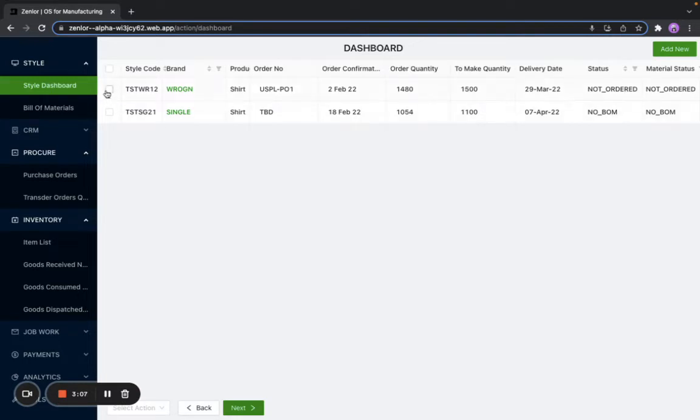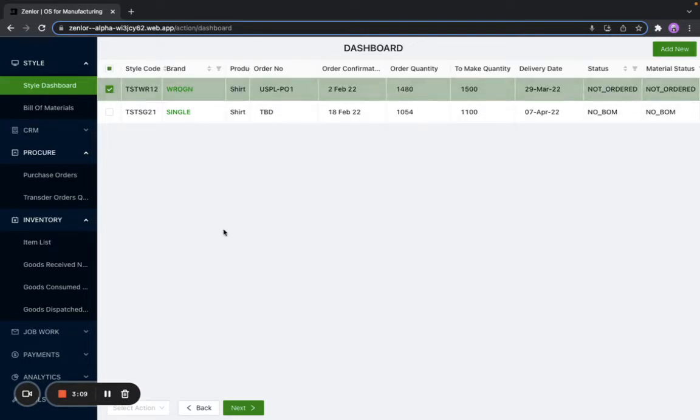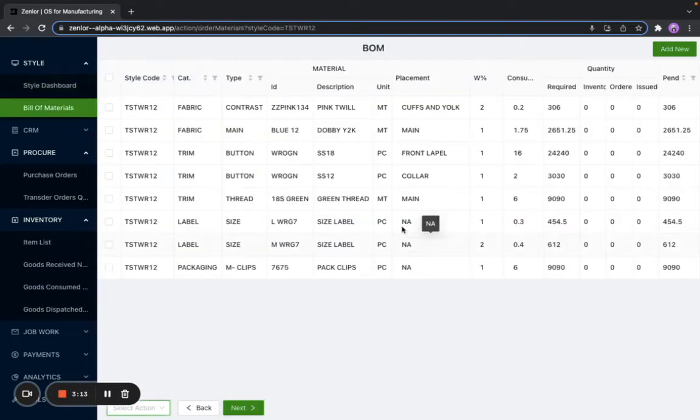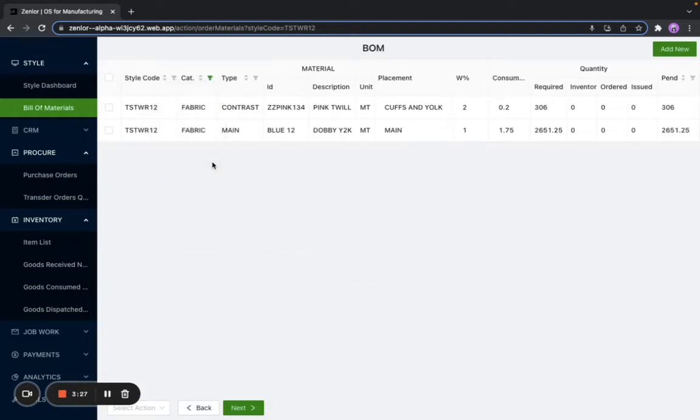So let's go ahead. Let's select this particular style code and go to its BOM, the bill of materials, which is nothing but a comprehensive list of all the materials required to manufacture this style code. We have tried to capture the category and types of materials and put filters here for easy visualization of the data and improving the workflows.